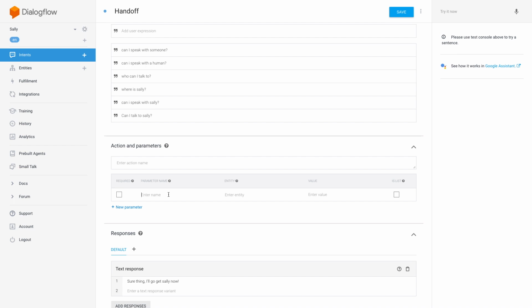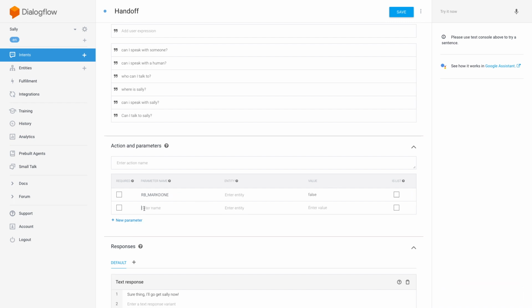Type RB_mark_done, and set the value as false. Next, we'll need another code that's going to allow the Rocketbots platform to notify Sally when she's been requested to help a user. Type RB_notify, and set the value as @user.name needs your help.